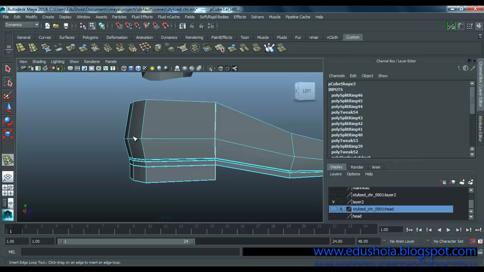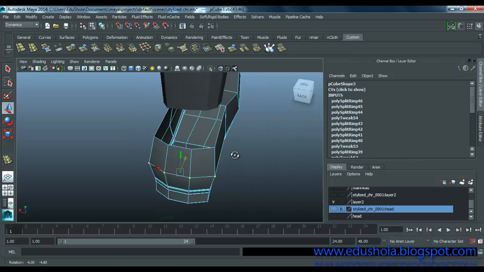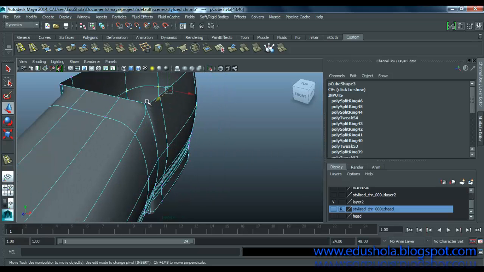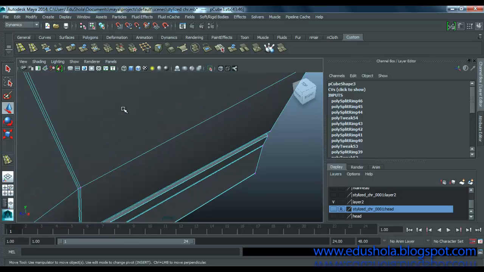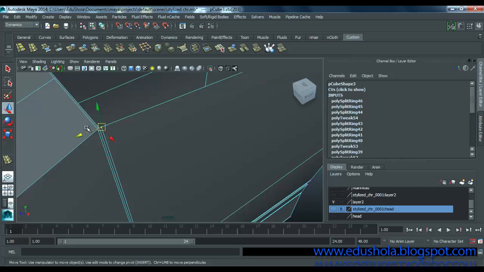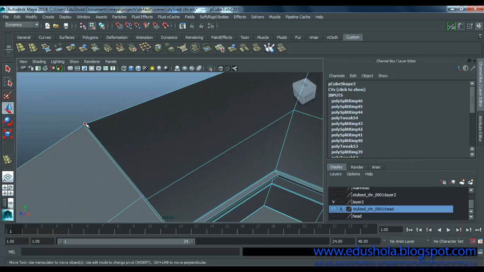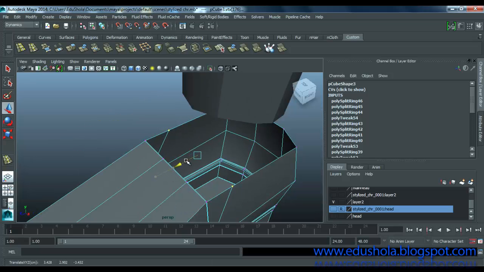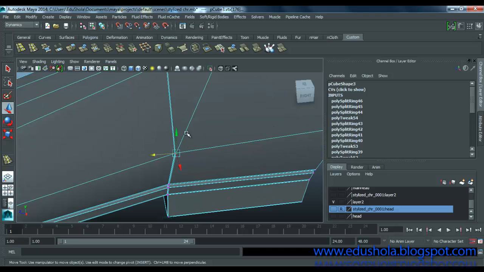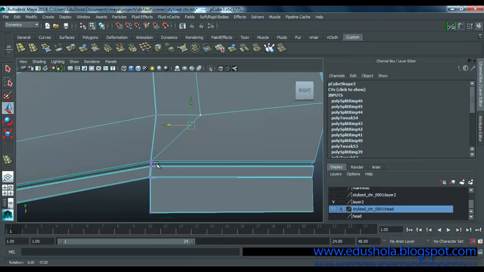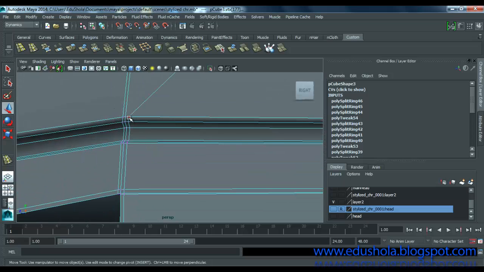So we need to move these vertices up a little, just like this. And I'm also thinking, now that we have so many vertices here, I'll just move this one back. Select this and this together. Move this back. Select this and this. Just move them back like that. Let's go to my left view.